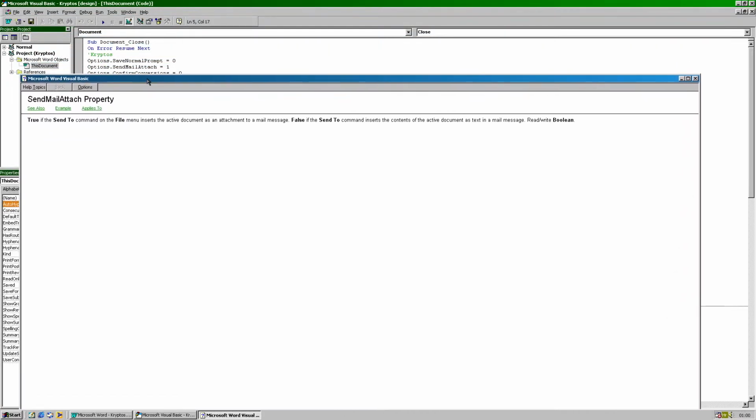Hold on a second. This is with the central command on file menu, insert an active document as attachment to an email message, false as text attachment or as text. So in this case, it's going to attach as a document.